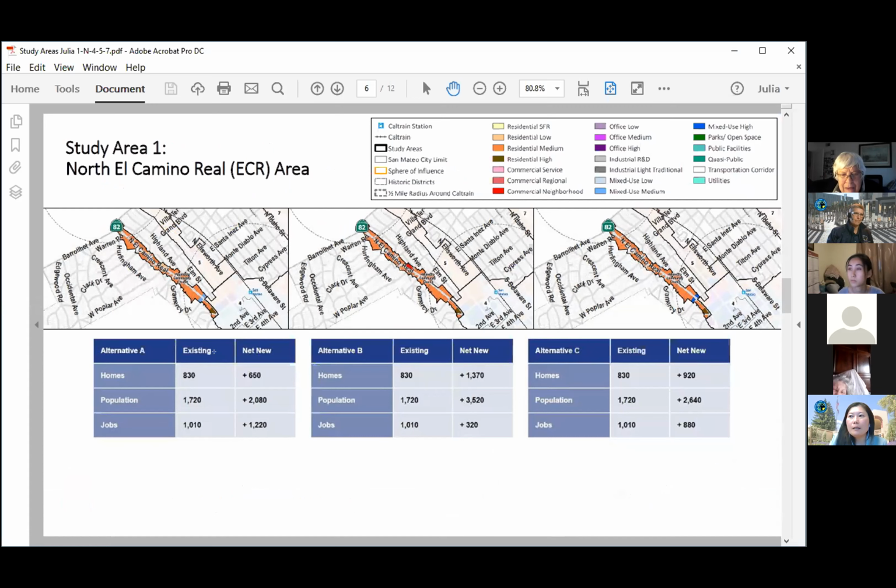So what we're seeing in terms of the key differences between the 3 are a mix of uses. Primarily, if you look on study area 1, this color in this portion right here shows a difference in color versus these other 2. Alternative A has shown in this portion, which is El Camino and Tilton, that area as a mixed use medium. And then in alternative C, you'll see that as a mixed use high.